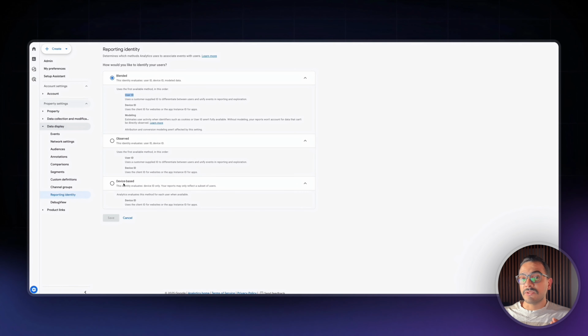My personal favorite is honestly observed, because I don't like how modeled data looks in GA4. It's up to Google to determine the acquisition reports, like where the user who opted out from tracking should have been assigned to, and it also skews the data because the data is not actually from real users. So personally, I do not prefer having blended as my reporting identity. I prefer having observed.